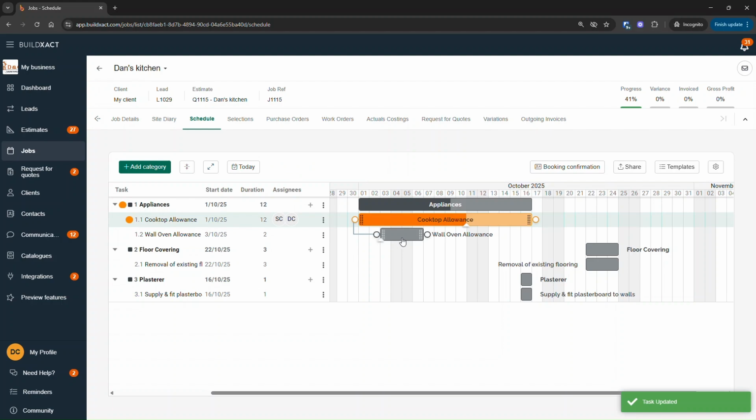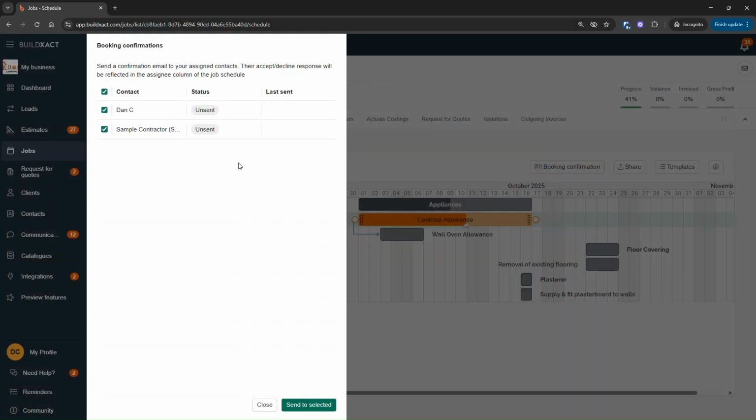This then brings us into booking confirmations. So the booking confirmation, as opposed to just the general reminder, is an option if you want to use it to send a confirmation request to the assigned people. You can choose who you send them to.